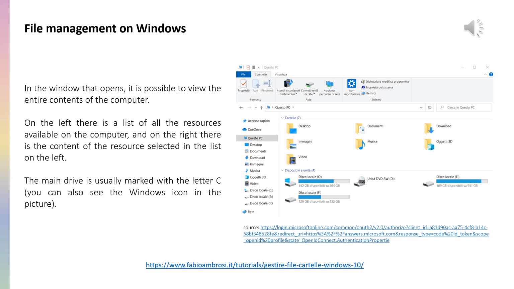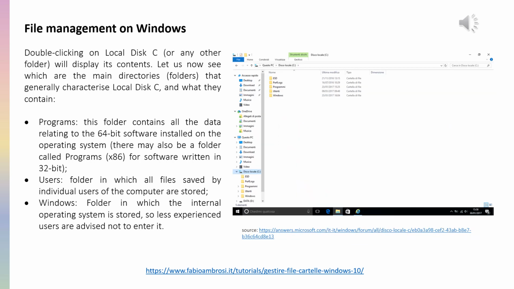On the left, there is a list of all the resources available on the computer, and on the right, there is the content of the resource selected in the list on the left. The main drive is usually marked with the letter C. You can also see the Windows icon in the picture. Double-clicking on local disk C or any other folder will display its contents. Let us now see which are the main directories that generally characterize local disk C and what they contain. Programs. This folder contains all the data relating to the 64-bit software installed on the operating system.